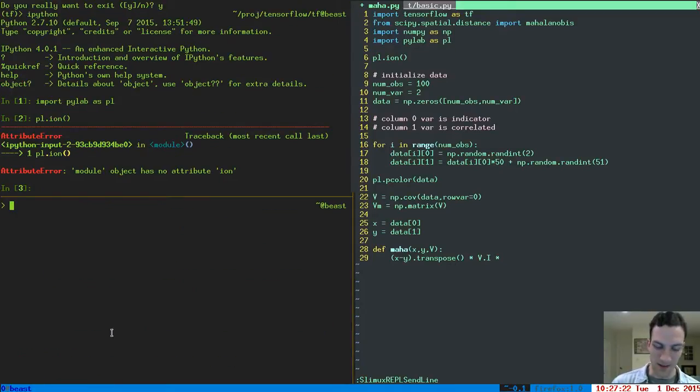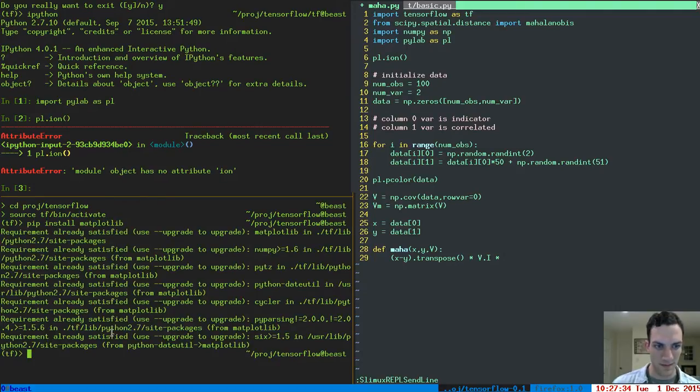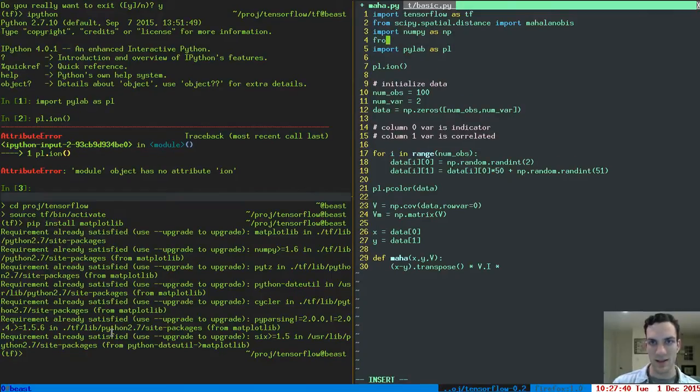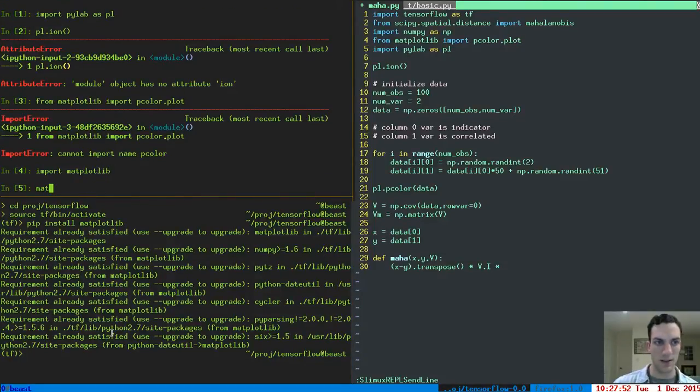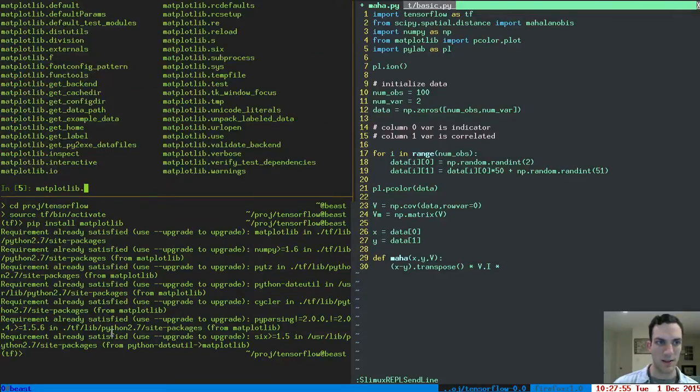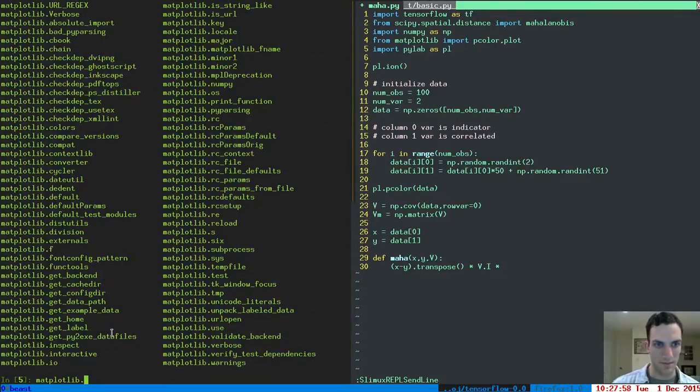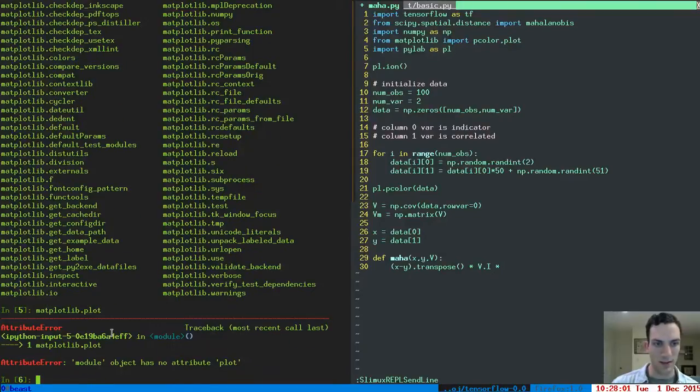Alright, wait, one more thing. We'll see if we can just install matplotlib. Pip. Already satisfied. Really. That's cute. From matplotlib import pcolor. Come on, plot. Can I import name pcolor? Import matplotlib. Matplotlib dot. Alright, there are things there. Plot? No, nothing dot plot. Alright, forget it. Forget it.